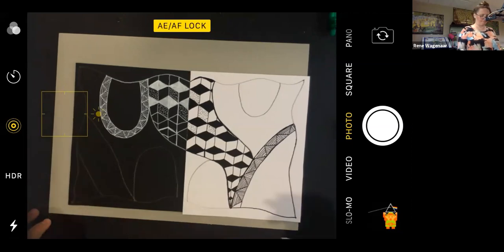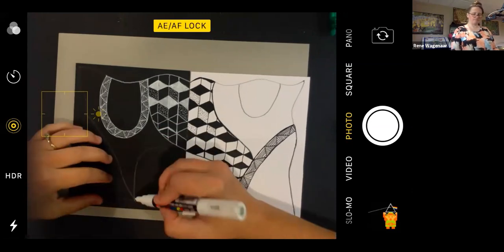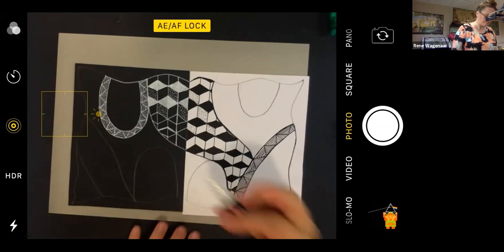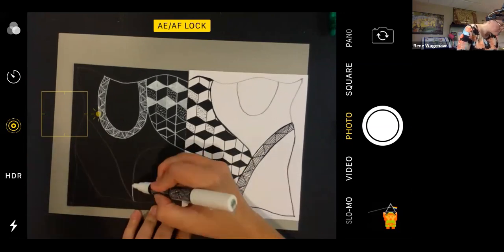Is anybody working on both pages at the same time, or are you guys working one side at a time? I'm curious. Both pages. Both? Yeah, I'm doing both pages.